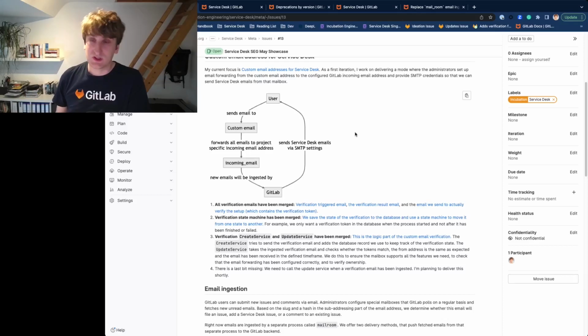So my current focus is custom email addresses for Service Desk. As a first iteration, I work on delivering a mode where the administrators set up email forwarding from the custom email address to the configured GitLab incoming email address, and on the other hand provide SMTP credentials so that we can send Service Desk emails from that mailbox.